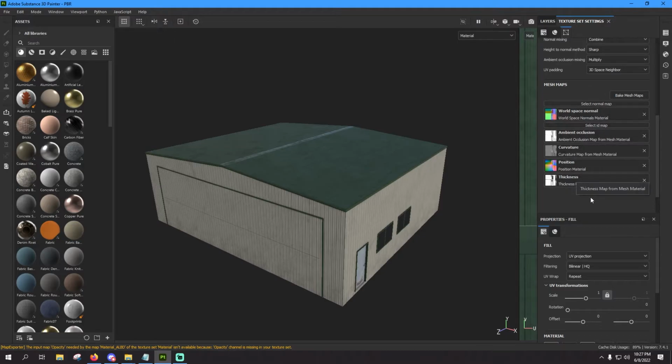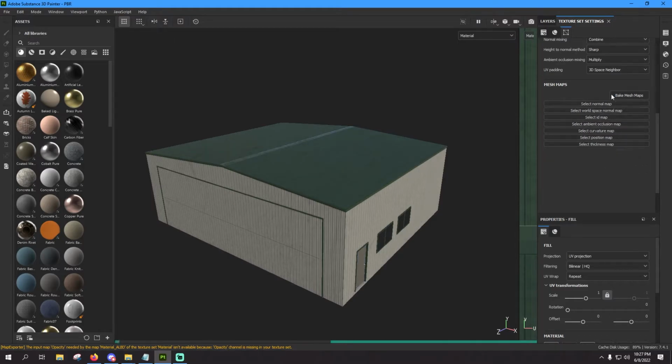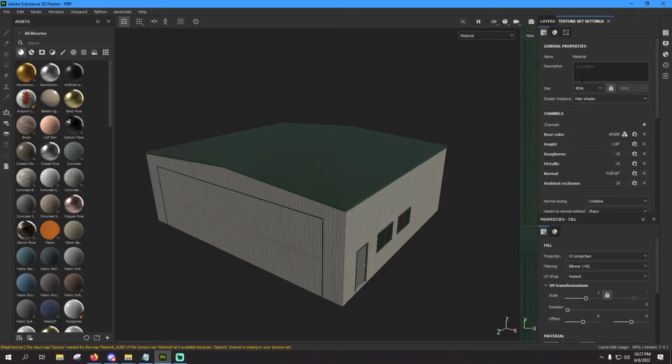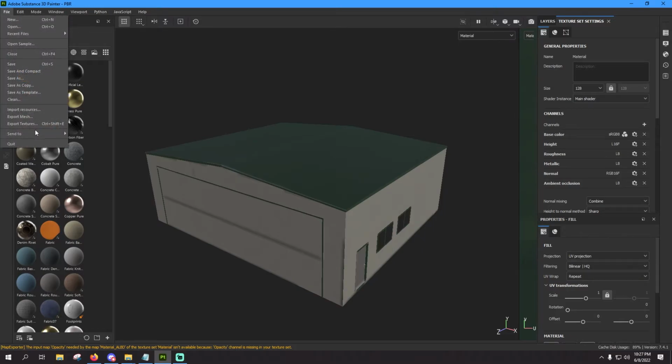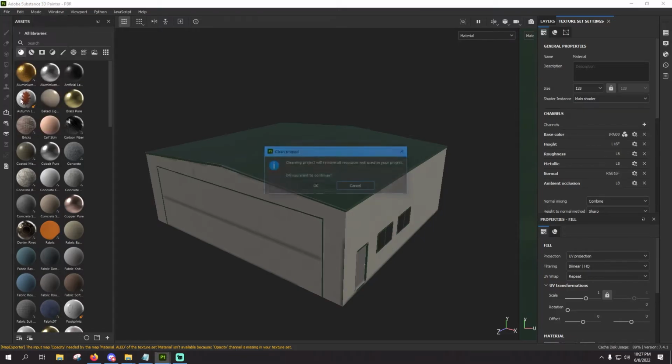But if you have any of these generated, go ahead and just click the X on every single one of them until you have no more mesh maps baked. And that's going to delete all those mesh maps. Go back up here to the top where the size is. Set that to 128, which is the lowest size you can go to. And then come over here to the File tab. Hit the Clean button. And then just click OK.